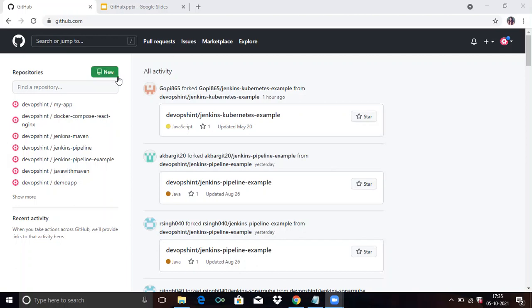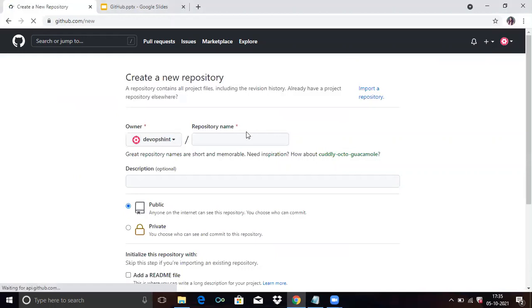So you can see on my left side here, New. Otherwise, you can see the plus icon. So click on it and click on New repository. Now you can see the repository name. So you can give any meaningful name. So here I'm assigning sample, and description.